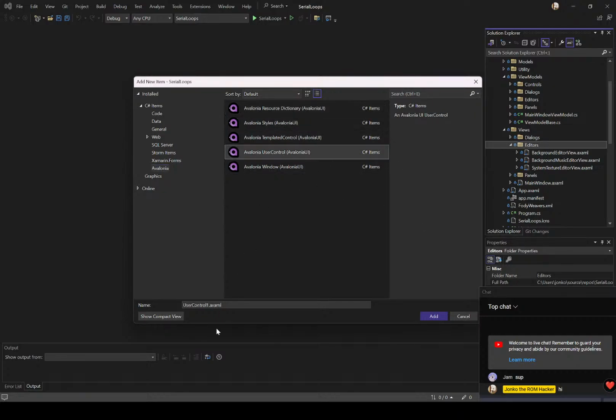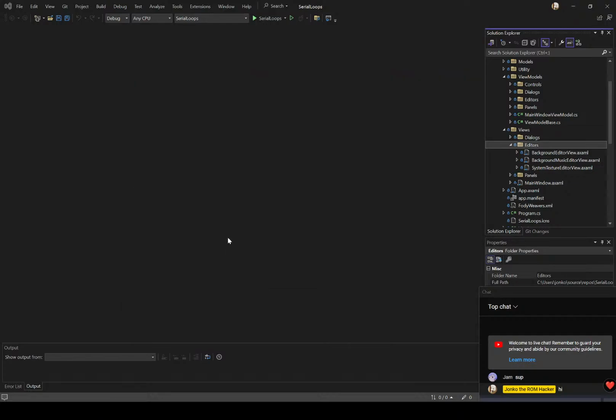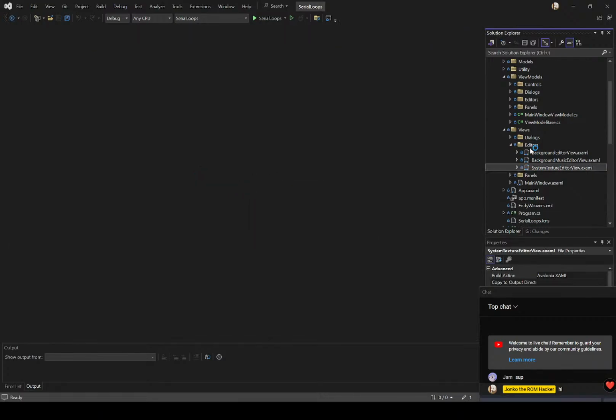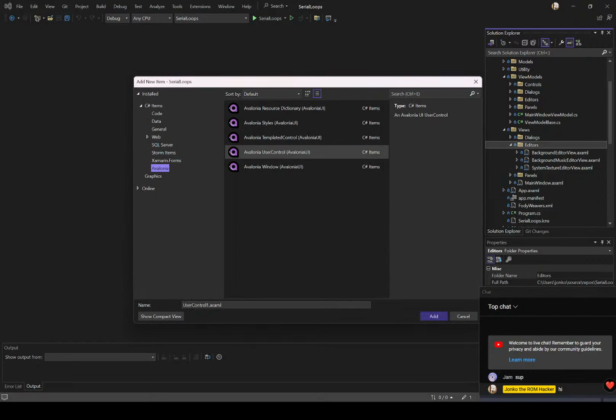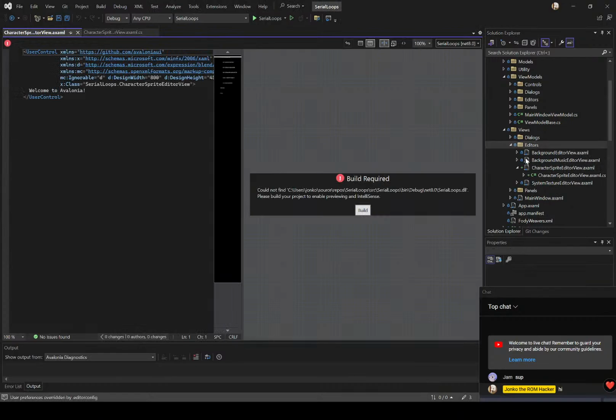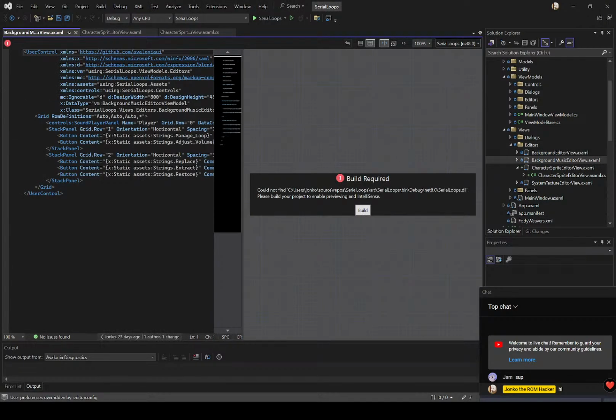Okay, so the editor is a user control at its base, so that's what we're going to add here. And then we're going to add the character sprite editor view. Okay, we're going to just delete it and recreate it. Character sprite editor view. There we go. I believe I did that correctly. Yeah, so this is also a user control.